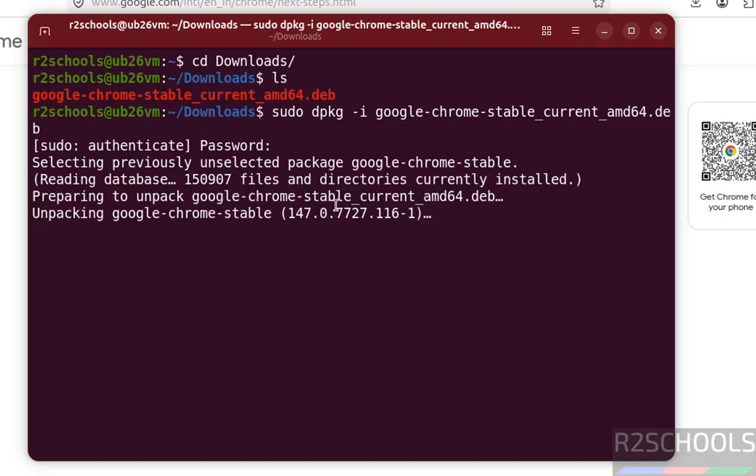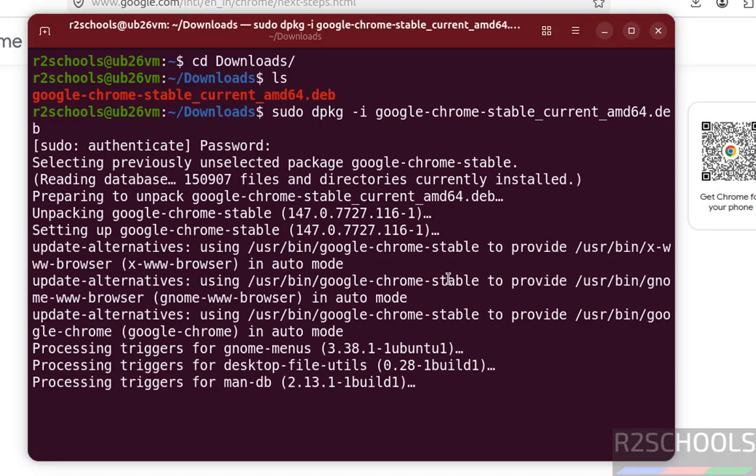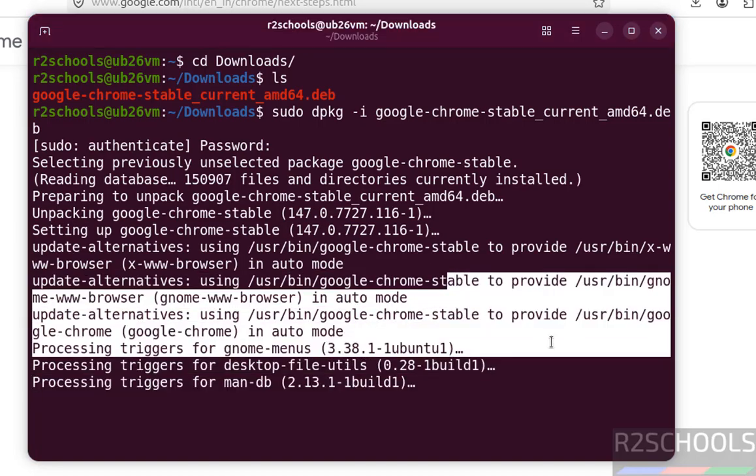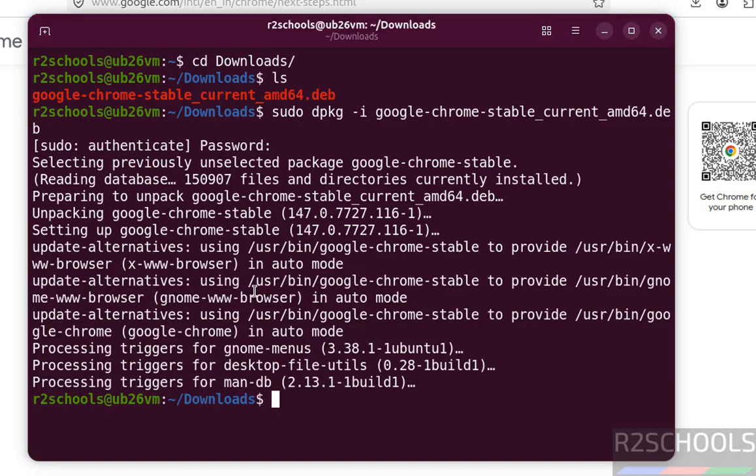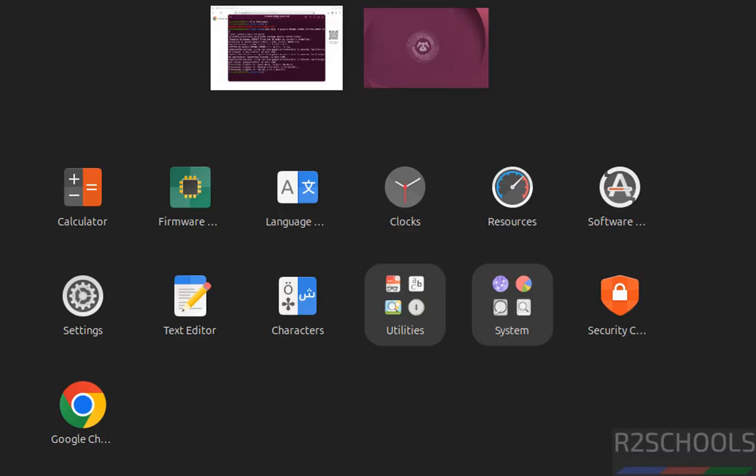See, we are installing Google Chrome current stable release version number 147. We have successfully installed Google Chrome web browser. Now go to applications. See here we have Google Chrome. Click on it to open.